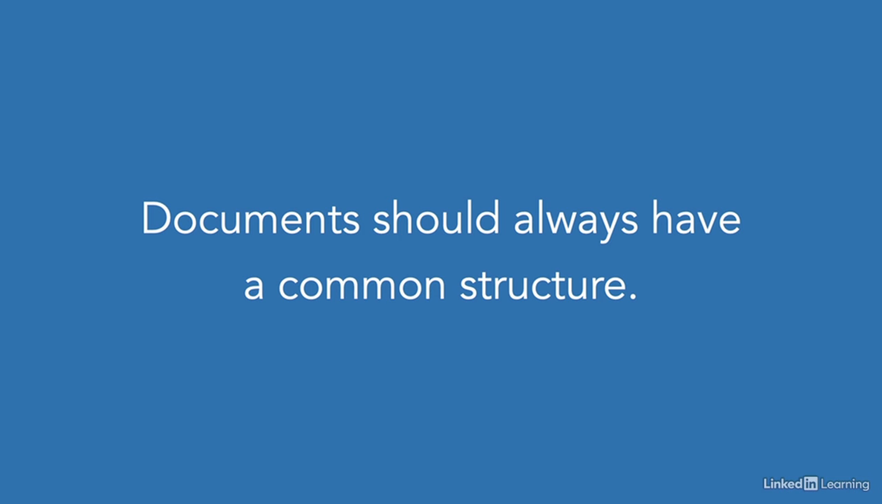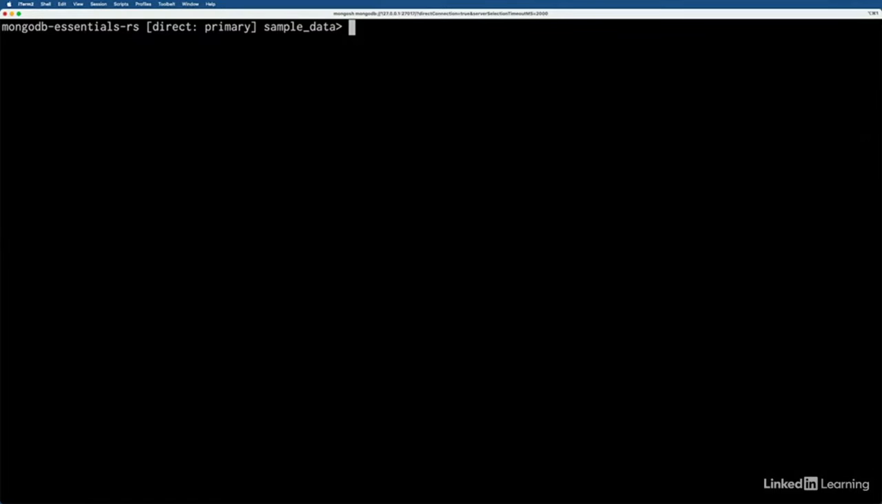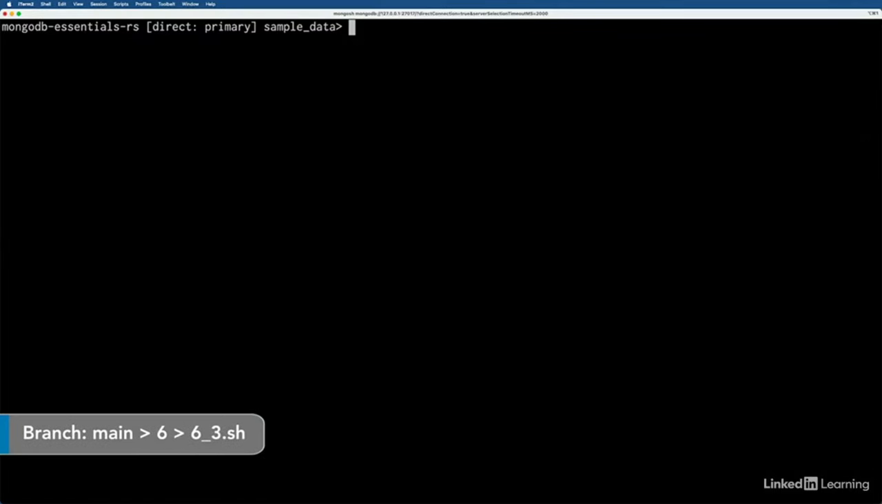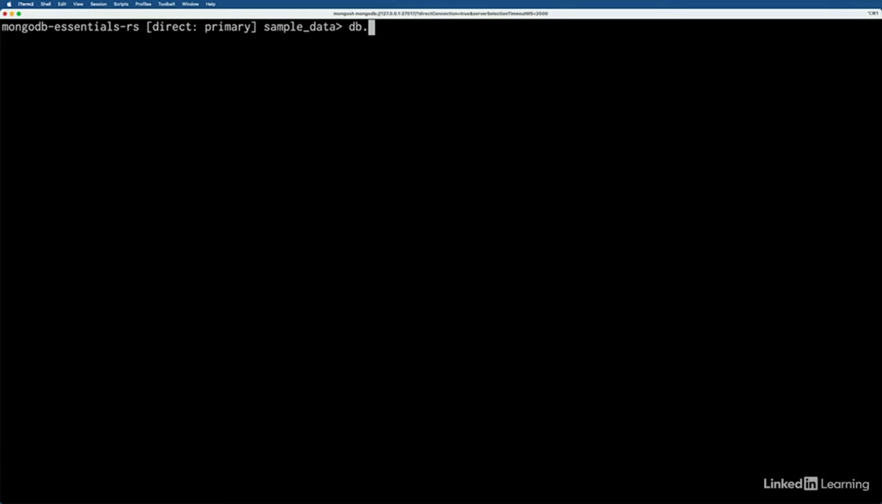So much for the theory. Let's test it. Okay, I'm going to enforce a schema on the movies collection. And the way we're going to do that is we are going to use the run command method.